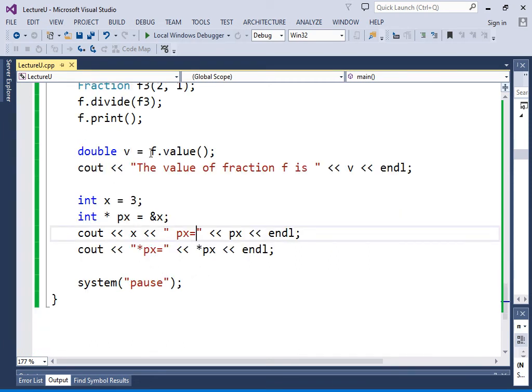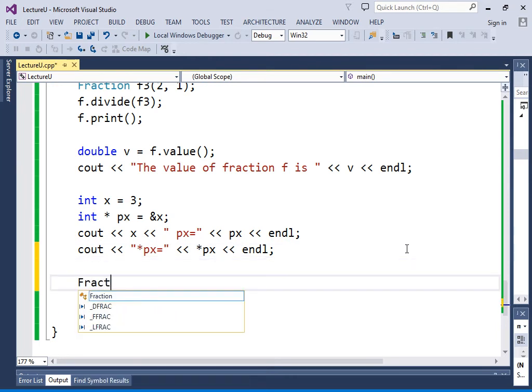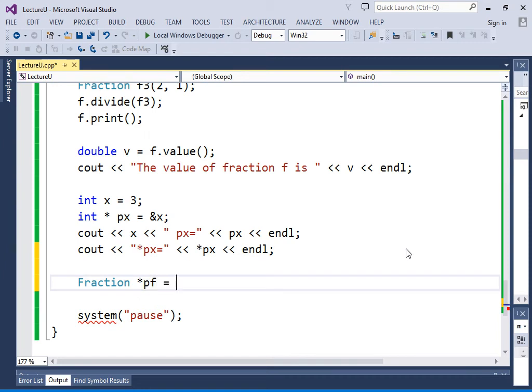So we have this fraction called f. We can make a pointer to that fraction. Fraction *pf, a pointer to the fraction, is equal to the address of f. What does ampersand mean? Ampersand means address. So it gets the address that that fraction variable is stored in and puts it in this pointer.